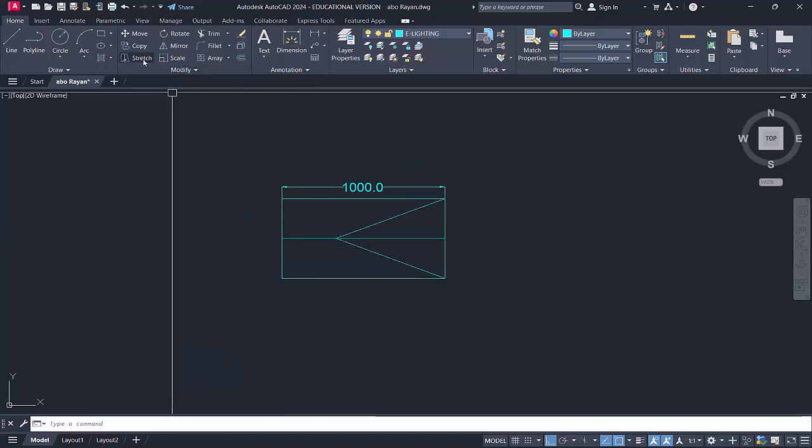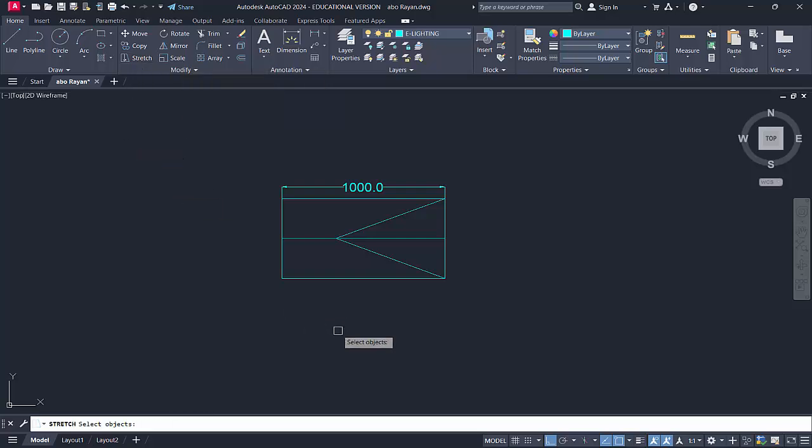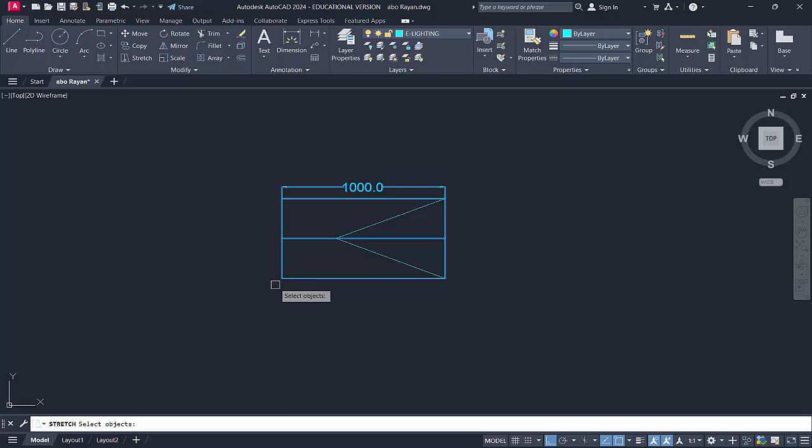I will select the command from the Draw panel. Then I select the side I want to stretch. I will select the left side. Then right click with the mouse.